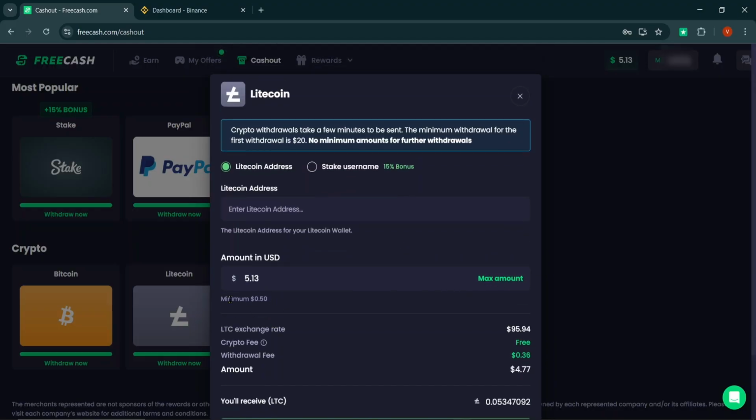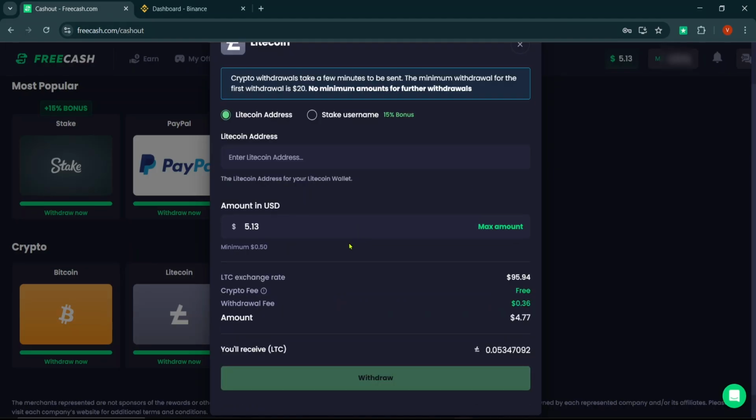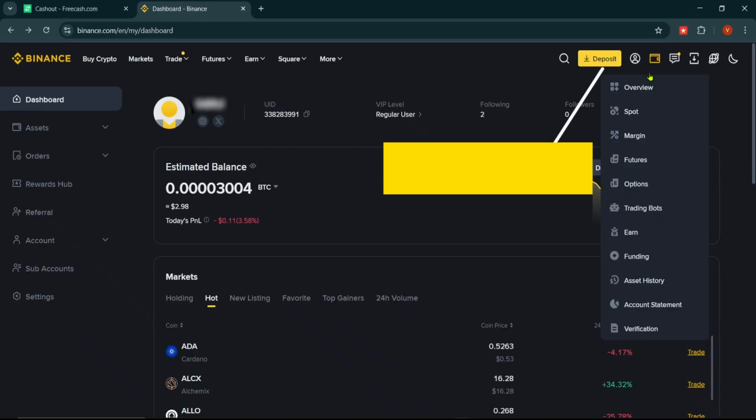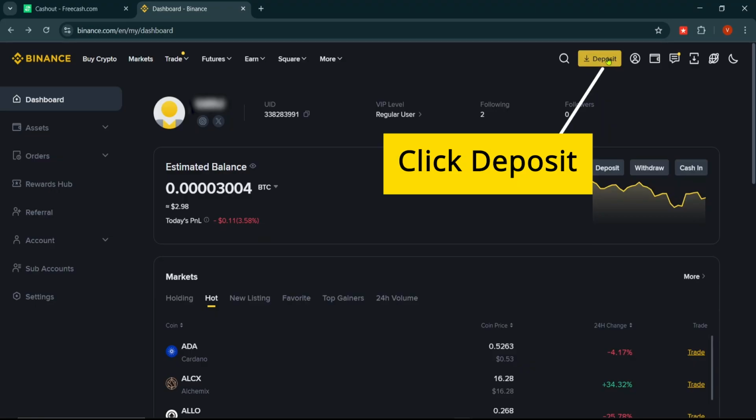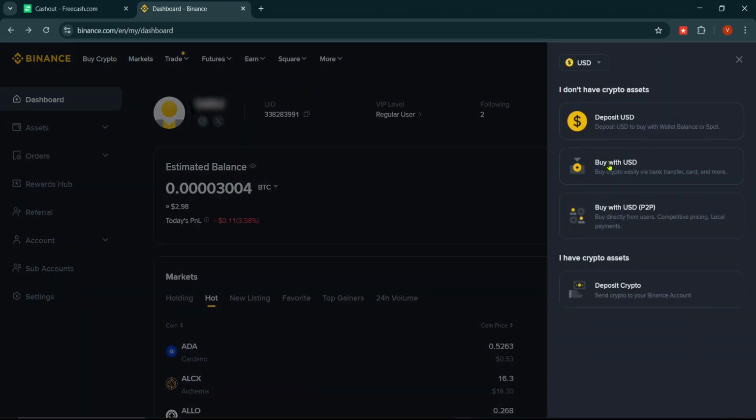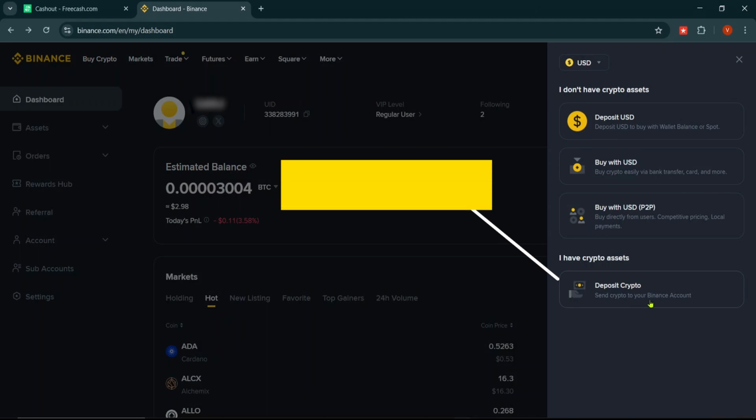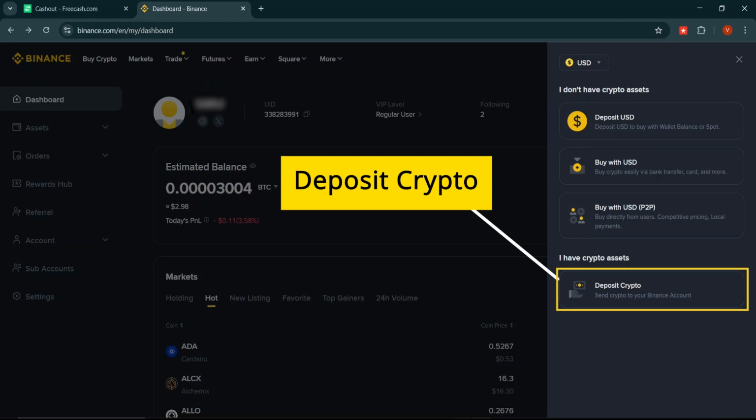Enter the amount you want to withdraw. Then get your deposit address from Binance or from another crypto wallet. Now, let's go to Binance. On the desktop, click Deposit. If you're using the mobile app, tap on Add Funds. Then choose Deposit Crypto.